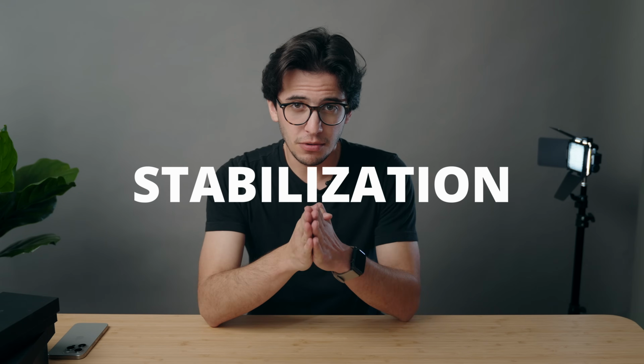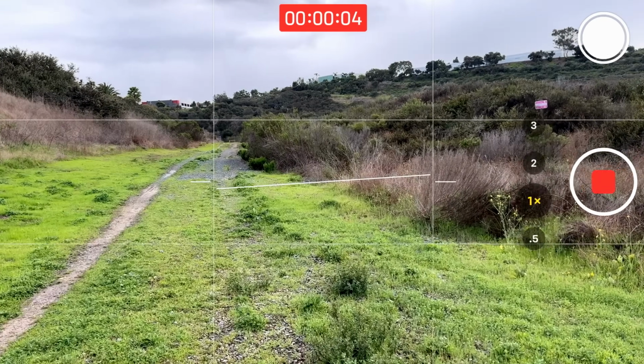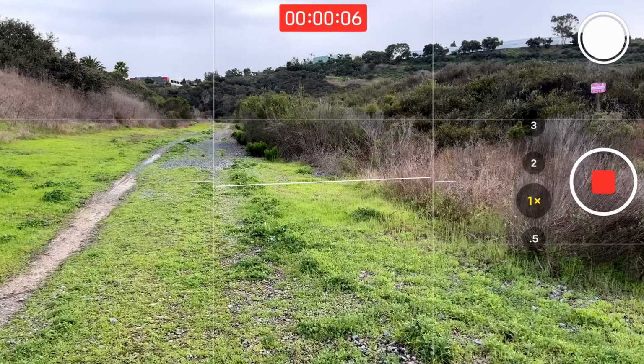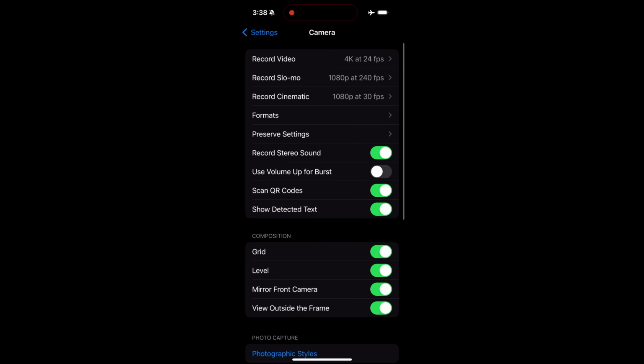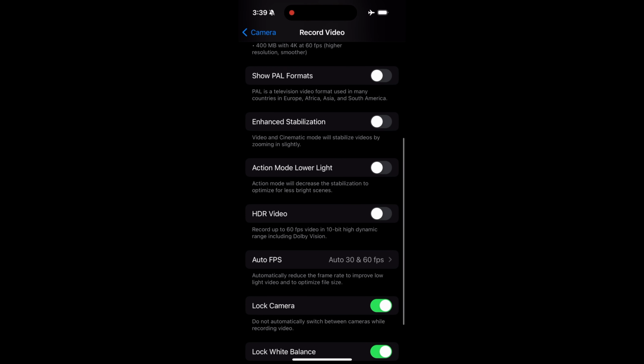All right, for stabilization, now for a non-moving or static shot, ideally you're going to want to put the iPhone on a tripod, and then for moving shots, the iPhone would be on a gimbal. However, if handheld is part of the style you're going for, then that's great. If you're going handheld and you want smooth footage though, there is an additional stabilization setting, which if you go to record video under the camera settings and you scroll down, you will see enhanced stabilization.